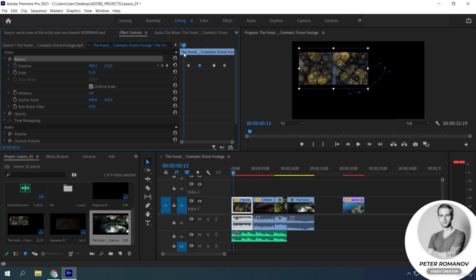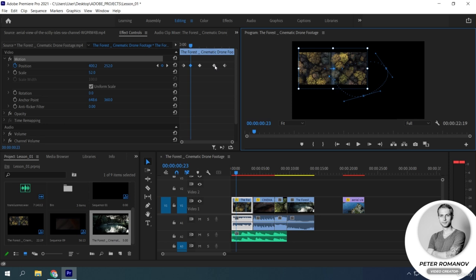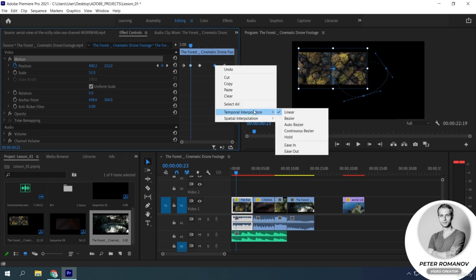Each point is a frame. For example, the distance from this point to this one is 10 frames. So we can look at the graphic density. The denser the dots, the slower the movement. The greater the distance, the faster the movement. By default, the enabled spatial interpolation is Bezier. Each point in the space has its own tendrils that we can spin and correct right on the program panel.